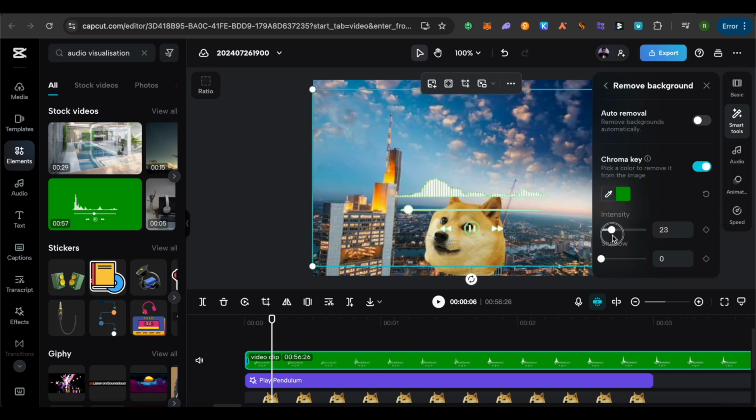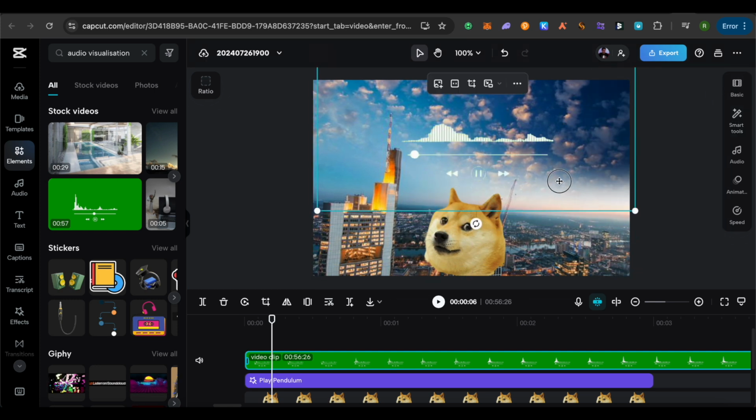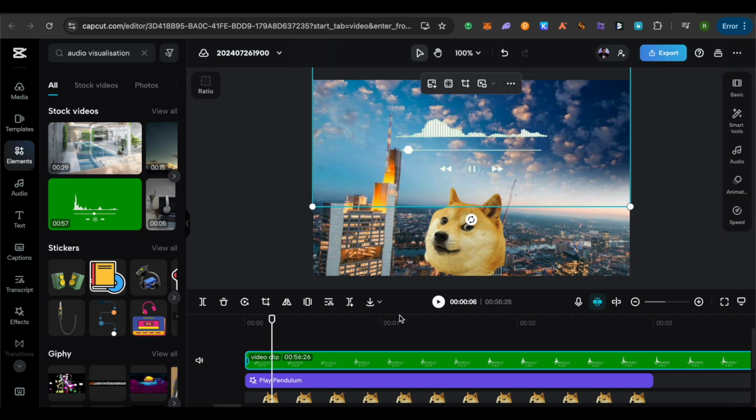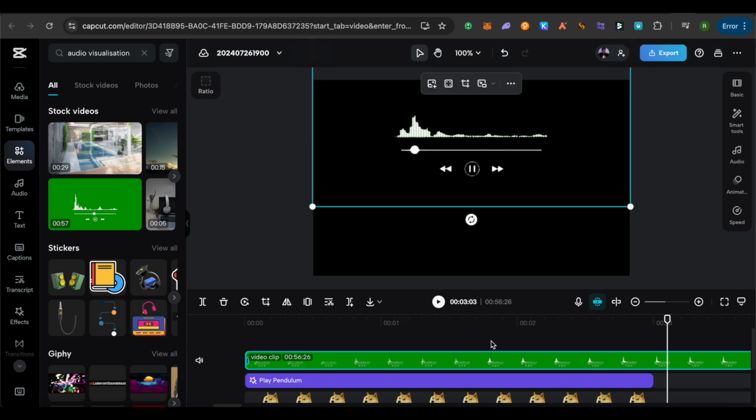Now we can play around with the intensity and the shadow in order to make it look even more real. Close it up and set it accordingly. Now when it plays, you can see that this is how it will look. So this is how you do it.